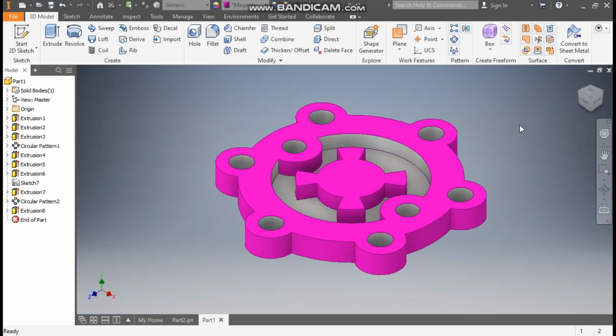So this was a basic tutorial on how to construct a pattern design in Autodesk Inventor software.